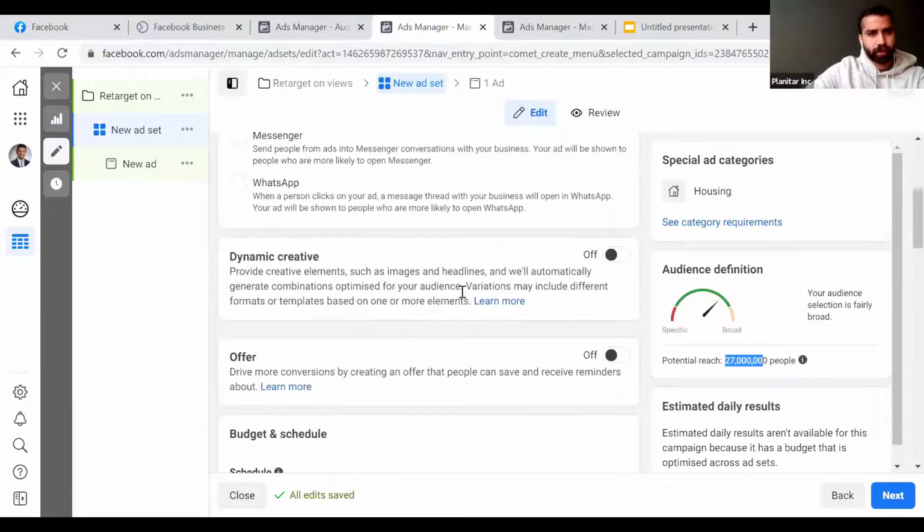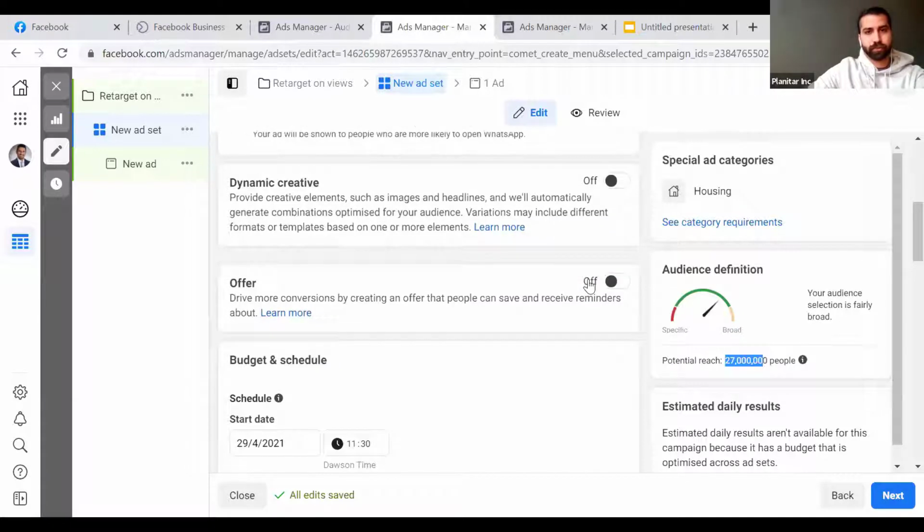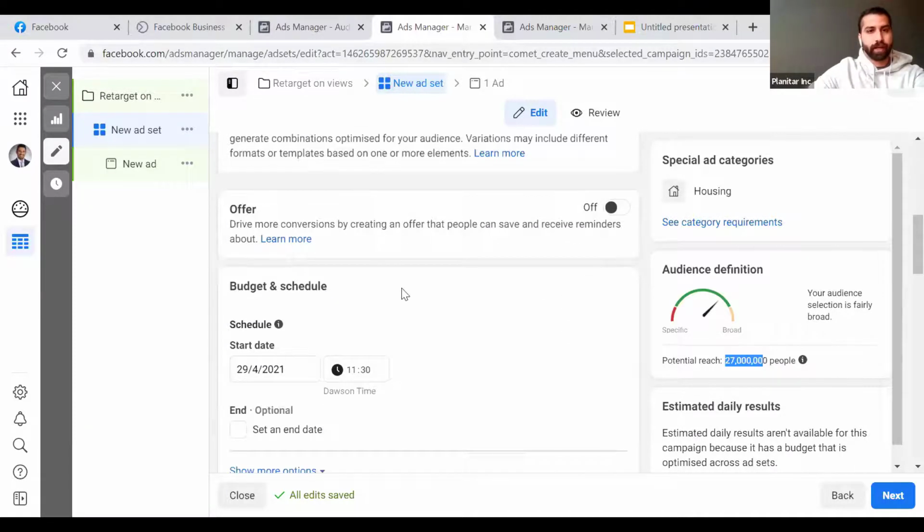So ignore these parts. I tend to ignore them. Dynamic creative, Facebook basically tests its own creative and sees which one works best. You can use that if you want, but I like to have more control on the creative side, so I usually keep it off.